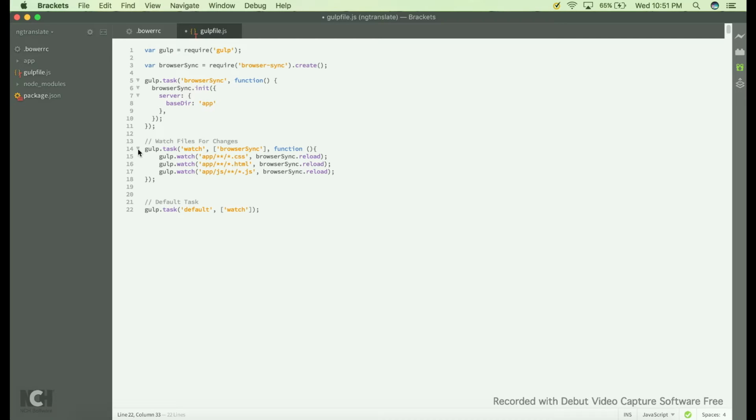And on line number 14 I have created one more task whose name is watch, and which is dependent on this browser sync task, and it will just keep a watch on all the folders which are inside our app folder, and basically it will keep watch for all CSS, HTML and JS file changes. And finally I have created one default task which is dependent on this watch task.